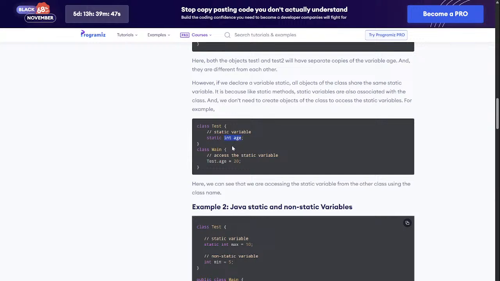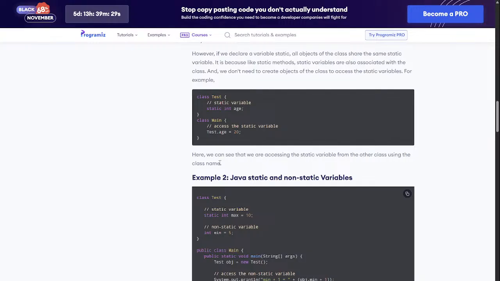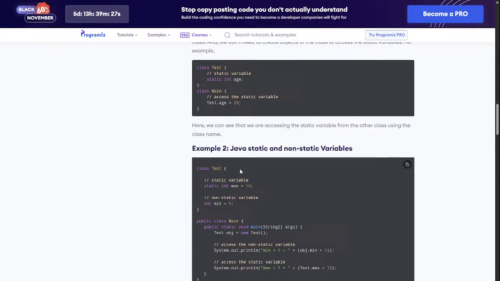So class main acts as the static variable, test.age is equal to 20. So it goes inside this test, this class over here. It goes inside this, and we can see that we are accessing the static variable from the other class using the class name. Yeah, we can see that it's using this class name and going inside and changing the value.